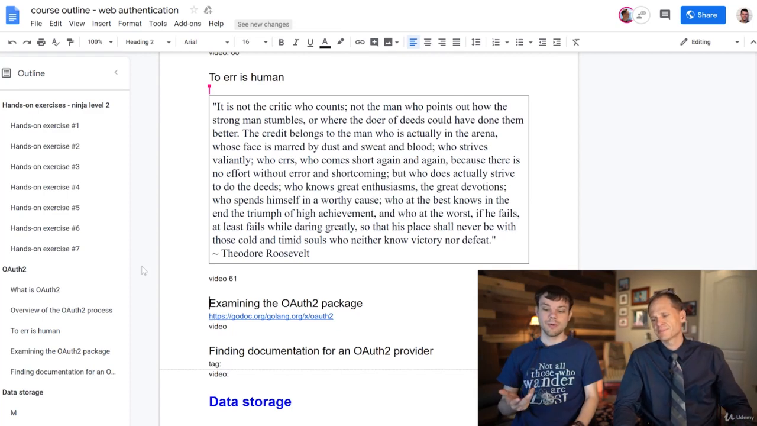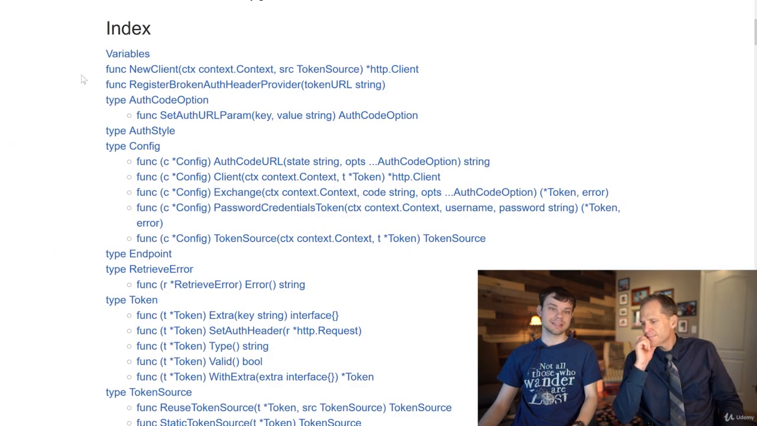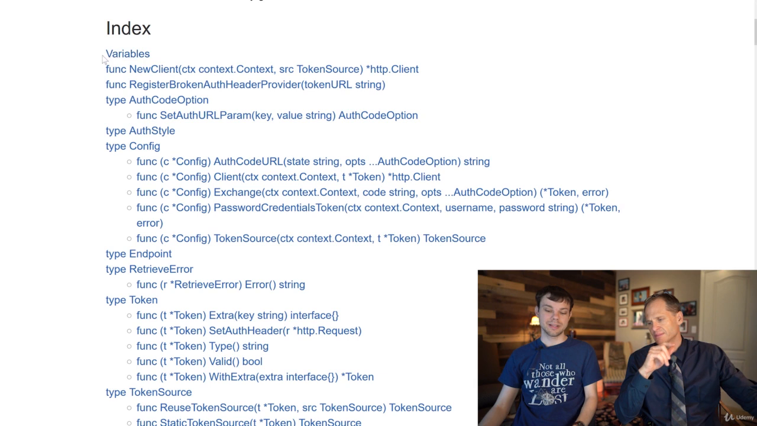All right, so the OAuth package. One of the things I always do whenever I see a new package is I examine its GoDoc, because oftentimes people's examples or their getting started pages will be out of date or something, but the GoDoc is always accurate because it's always matching the actual code.